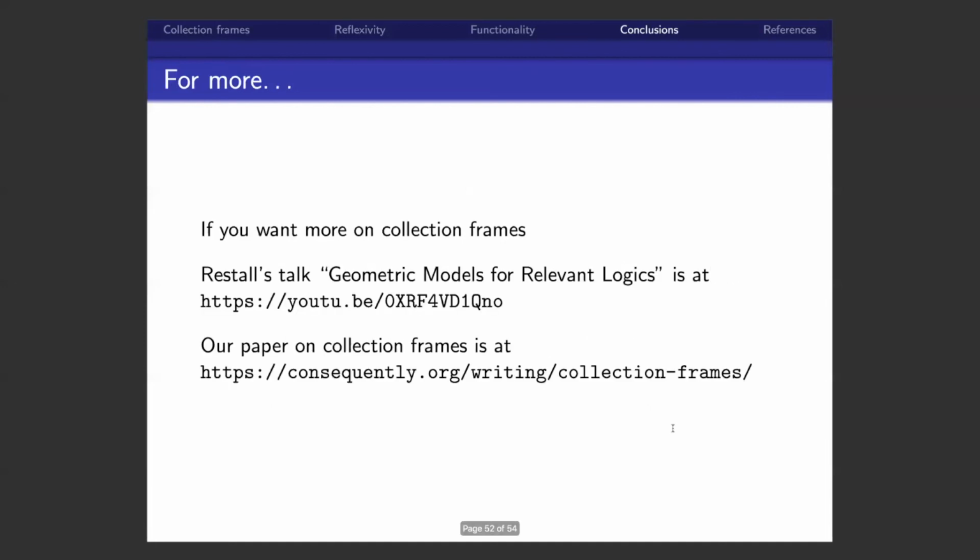And so now, if you are curious for a little bit more about how collection frames work and would like to see a little bit more, Greg has a talk on YouTube, Geometric Models for Relevant Logics. It looks at some application of this in the area of geometry, connecting to some of Alasdair Urquhart's other work. And the general theory paper is on Greg's website. So if you are interested in that stuff, I commend that to you for further exploration.